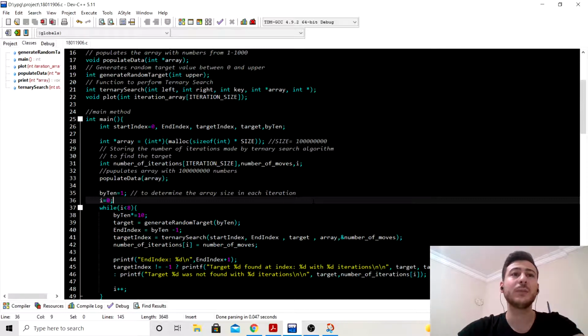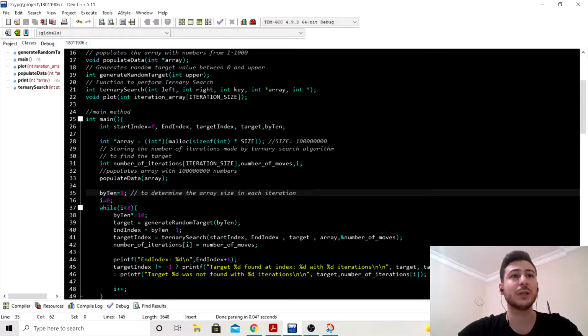Another usage for this algorithm is for determining the minimum or the maximum of a unimodal function or a unimodal sequence, where the numbers start by strictly increasing till reaching a maximum point and then decreasing. With that being said, I think now we are ready to take a look at the C code implementation.